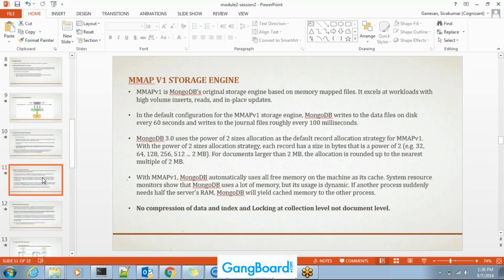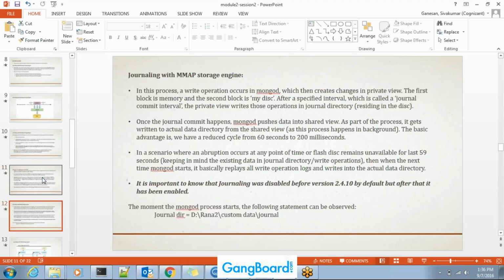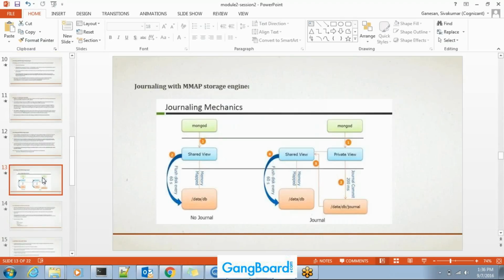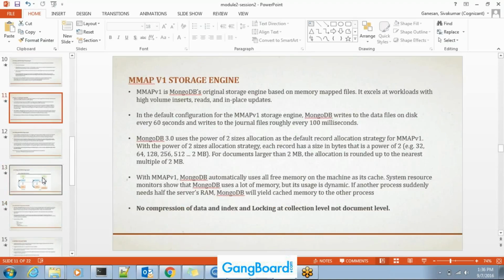You don't need to look into this in detail, because from now onwards people will start using only WiredTiger. But if you are going to support earlier versions, you should be familiar with this one as well. That's why I put this into 2 or 3 slides.